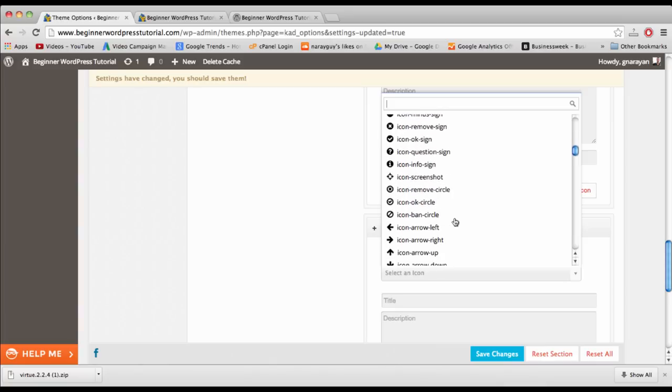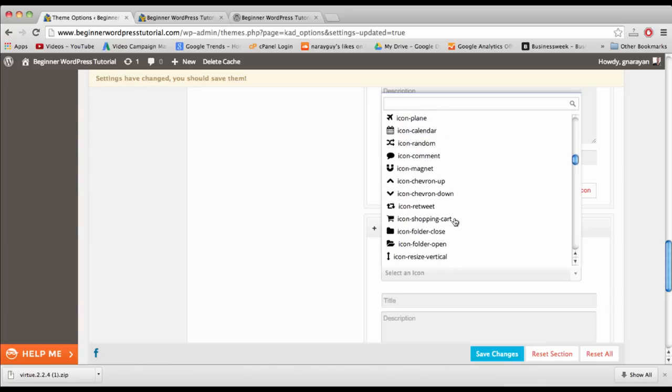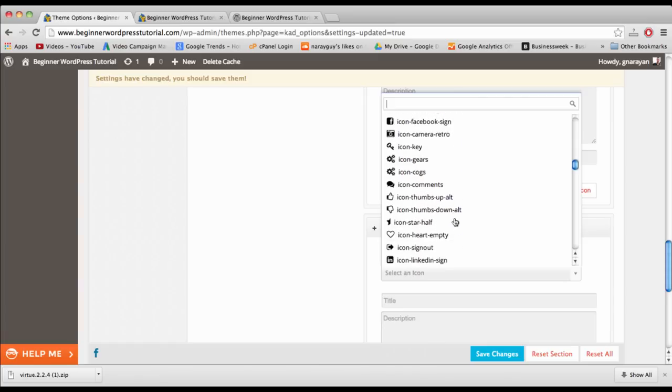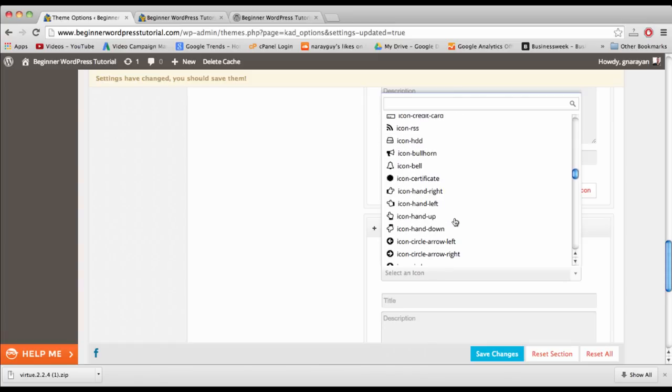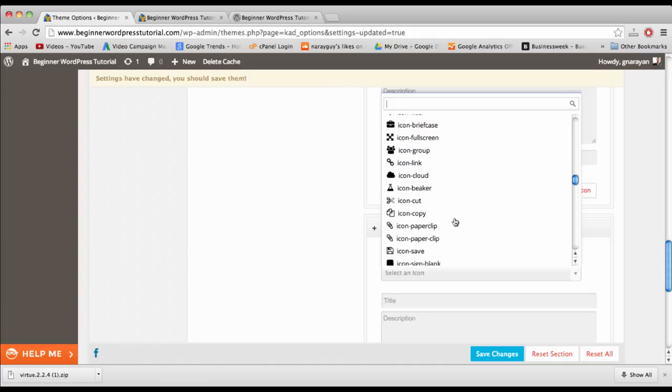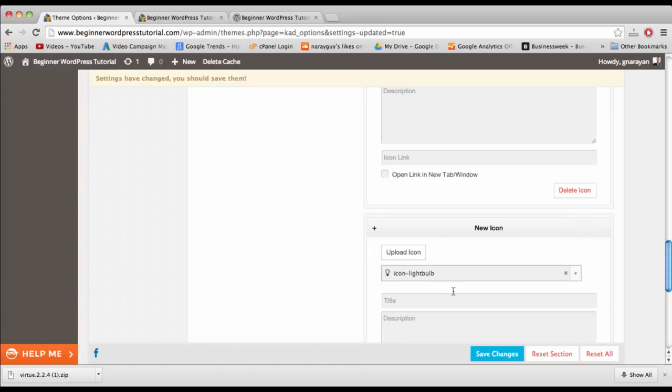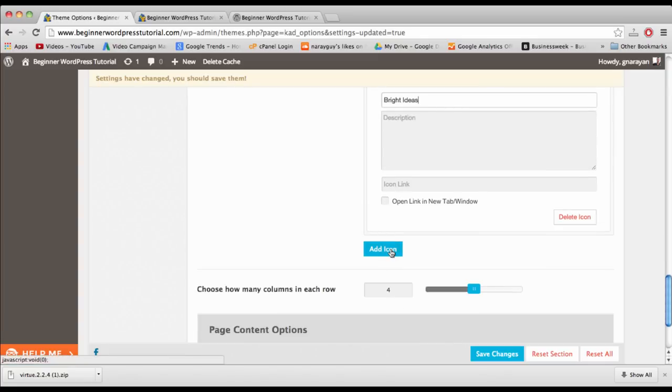Wow, there are a lot of icons to choose from. Lots of cool things like an airplane and a calendar. And I really should have found this beforehand, because now I'm going crazy. And I don't even know how to search for it, but alright, anyways, we're going to just grab a light bulb. And I'm just going to call it Bright Ideas. Alright. And then another one.